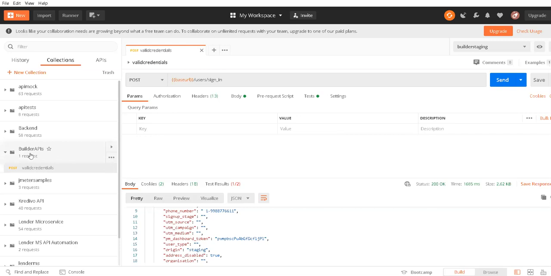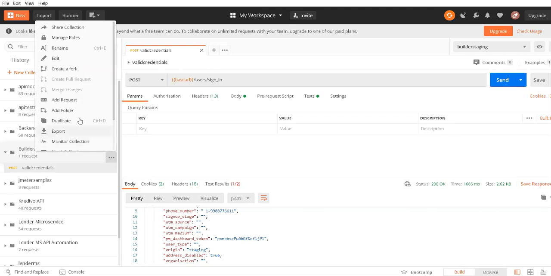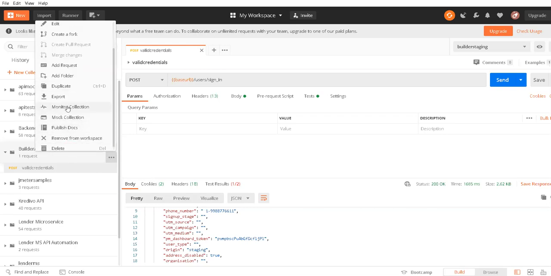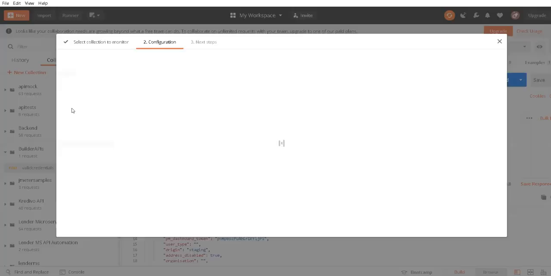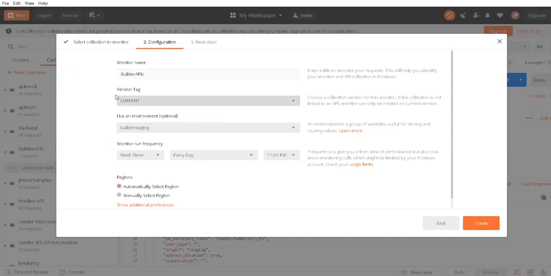Now let's say I want to monitor this collection. So what I will do, I'll click on this menu, the three dots, and then there is an option, monitor collection. When you click on that, you'll get some configuration related stuff. Here you can specify which environment you want to use. You can specify the version tag. Basically, when you create multiple versions of API monitoring, you can use these tags, and then you can specify how you want to run this.